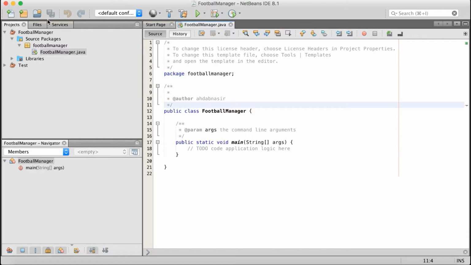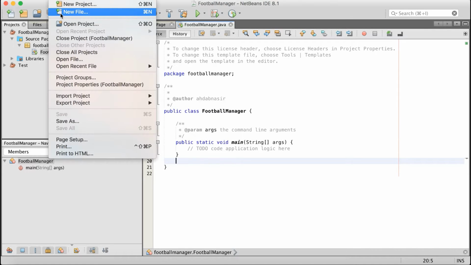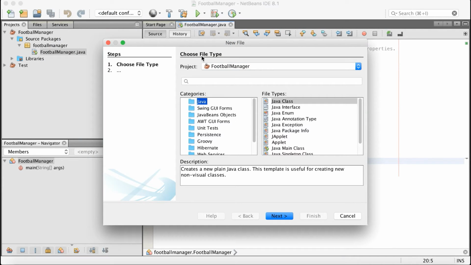Okay, so as you can see, now I have a project called Football Manager, and it's created a class for me. Now the first thing I'm going to do is leave this as it is. I'm going to create a new file. I'm going to go File, New File.